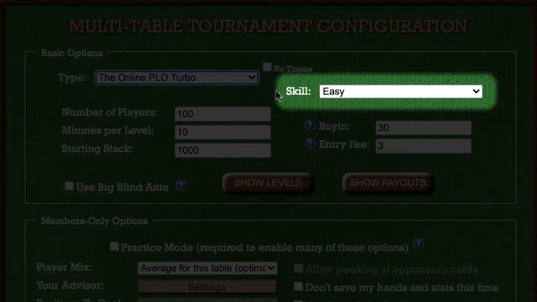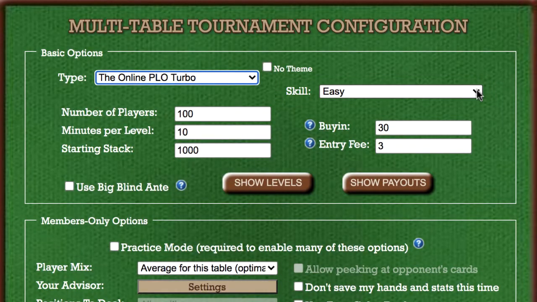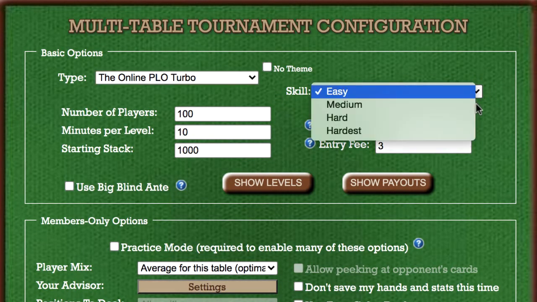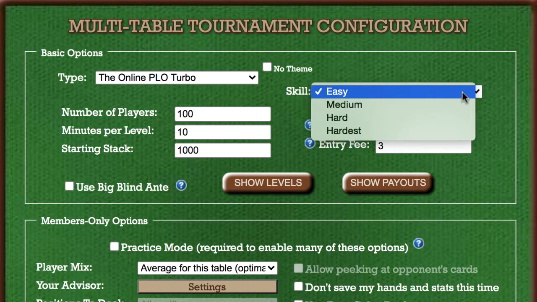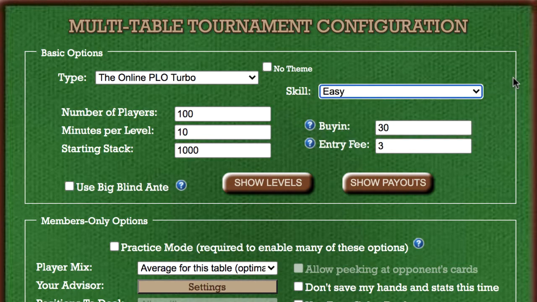The skill level here, now keep in mind, regardless of whatever tournament type you select over on the left, you can still modify the skill level to whatever you want with this skill drop down. So I want to make sure that's totally clear. The type of tournament you pick does not affect the skill level of your virtual opponents. The only thing that affects the skill level of your virtual opponents is this skill level drop down right here.